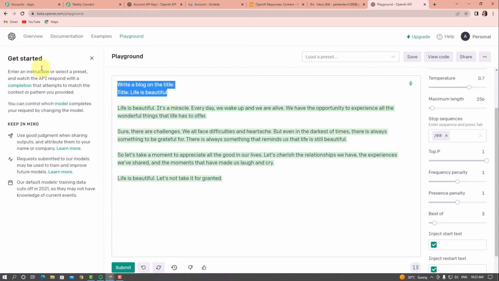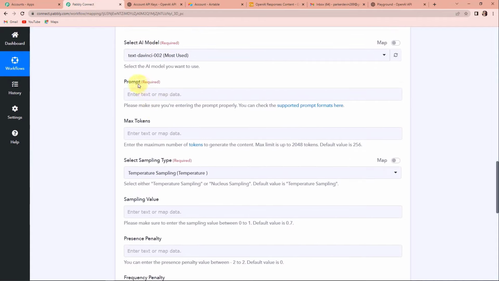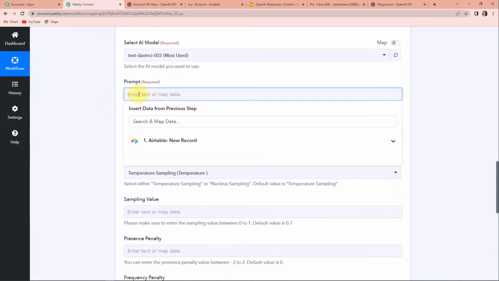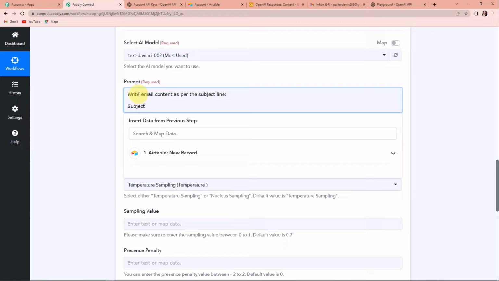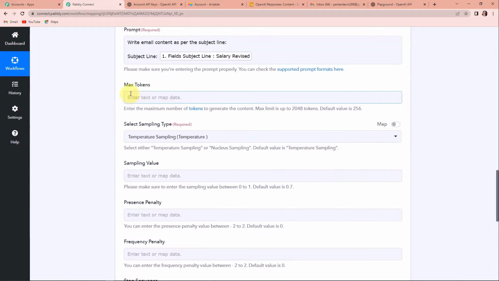Now I'm going to take you back to Pabbly Connect, and here we are going to map the data. Mapping means that I already have this information and I'm just going to retrieve it. So the model has already been selected. Now the prompt, as I just told you, let's say the prompt is: write email content as per the subject line. And my subject line here is, now I'm going to map this data, go to Airtable, and this is my subject line, right?